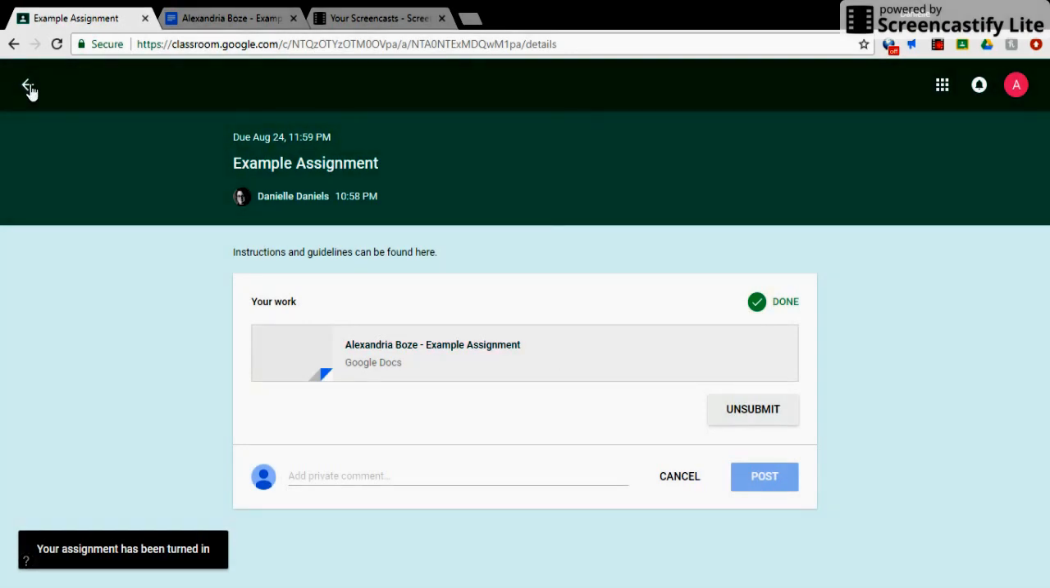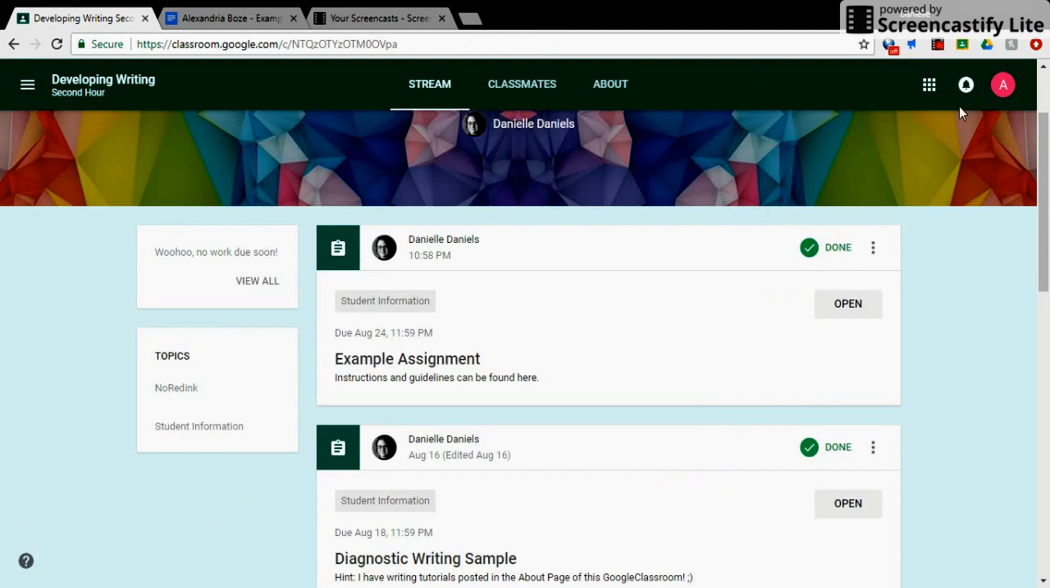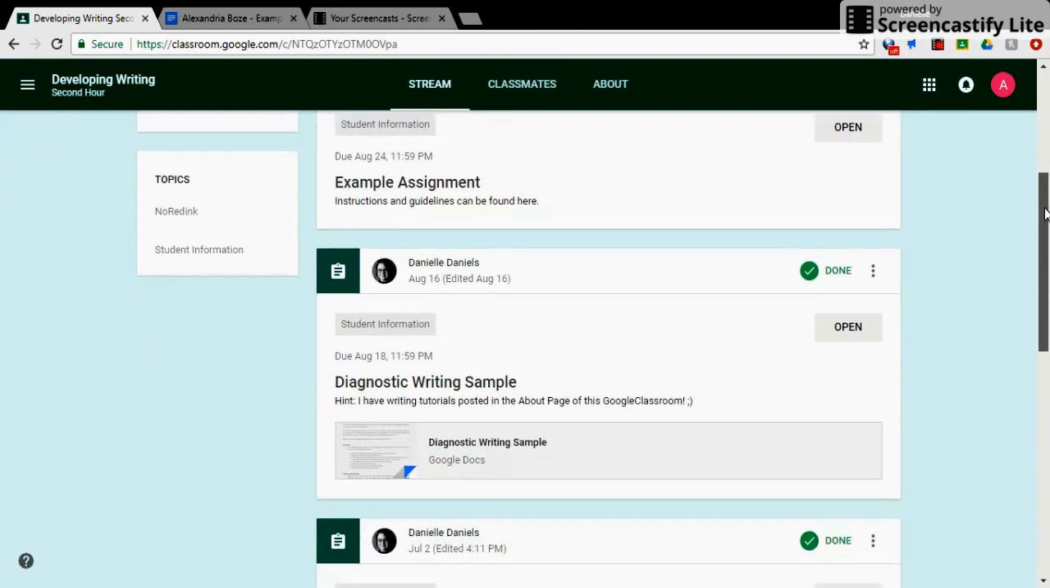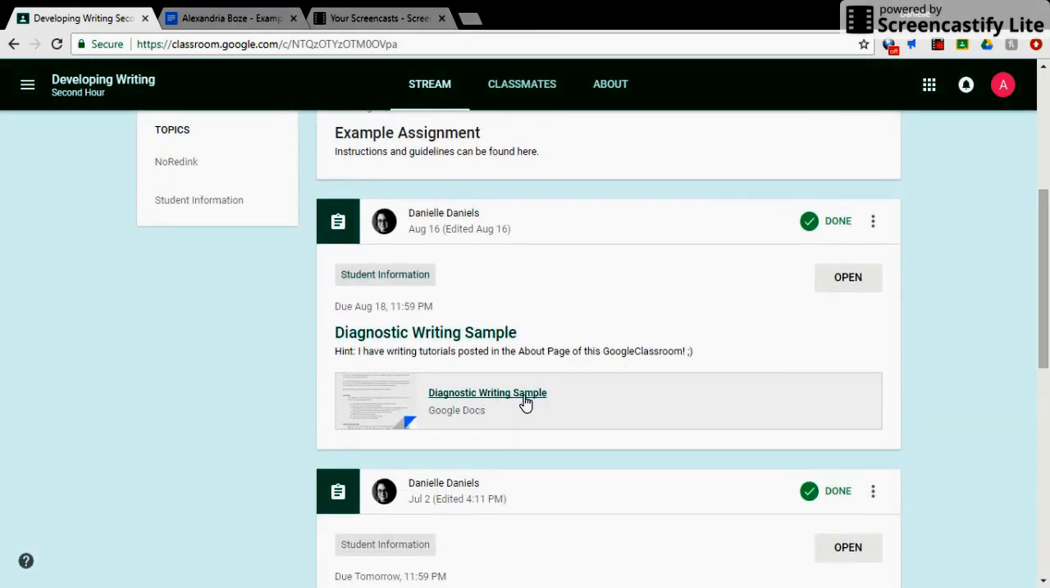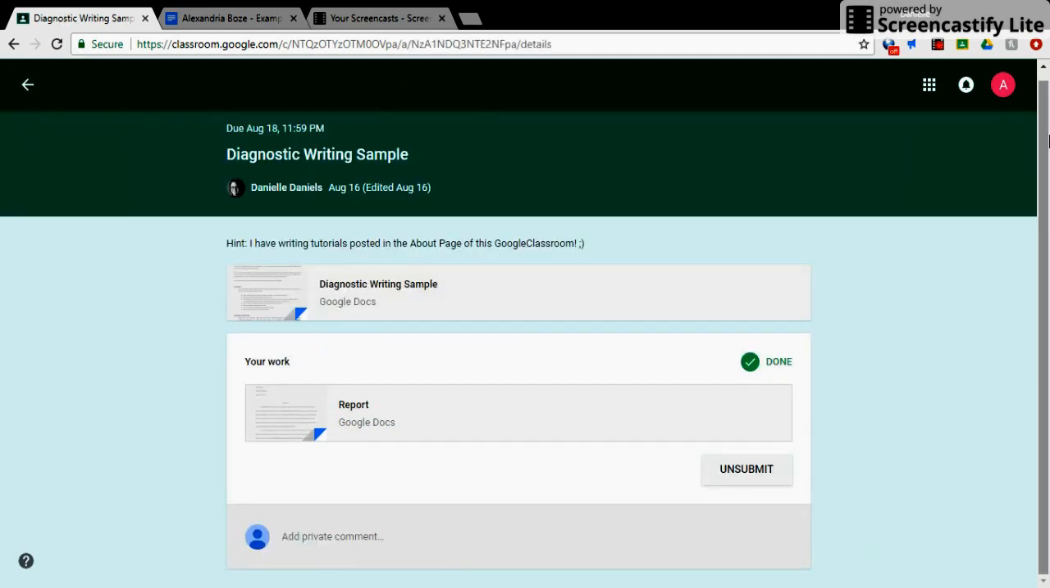Going back to the front page, there is one other thing you will notice with a lot of my assignments for Google Classroom, and that's going to be this little thing right here. A lot of times whenever you get an assignment posted for Google Classroom, I will post additional information. I will attach things to it so that you can have the information from whatever location you are.